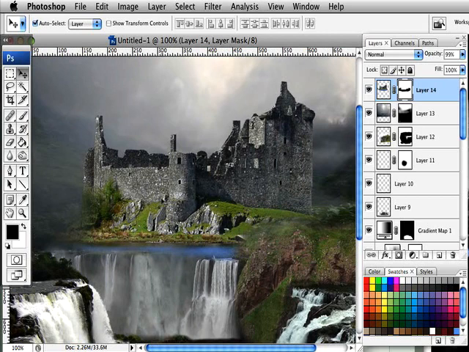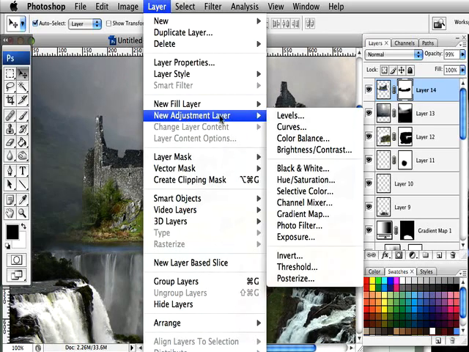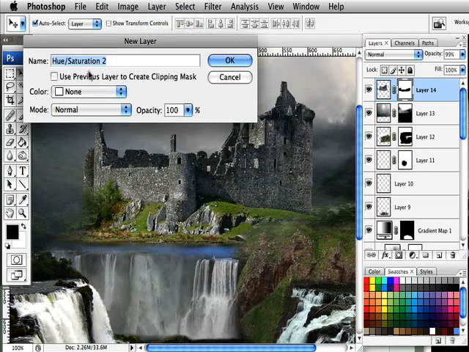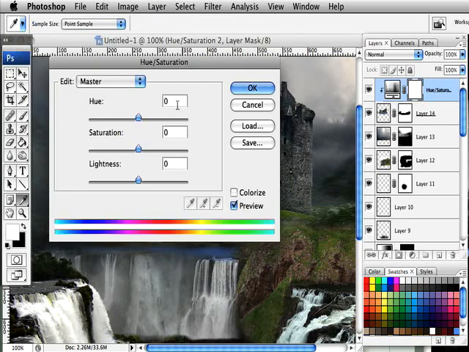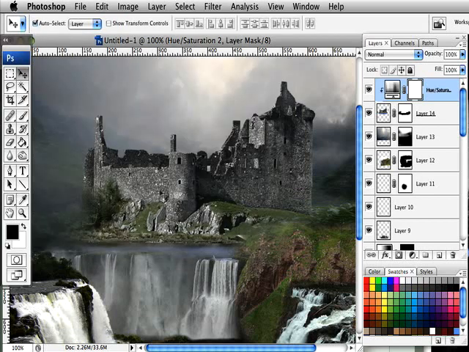Okay, next thing we need to do is apply hue and saturation to that. So we're going to go to Layer, New Adjustment Layer, Hue and Saturation. I'm going to mask it, or clip it, to that layer. Click on OK. Going to set that to 7, minus 65, and 0. Click on OK. That's just going to darken that.